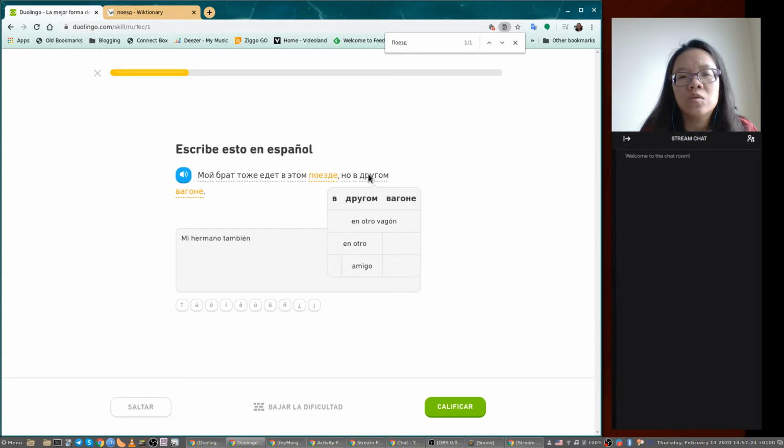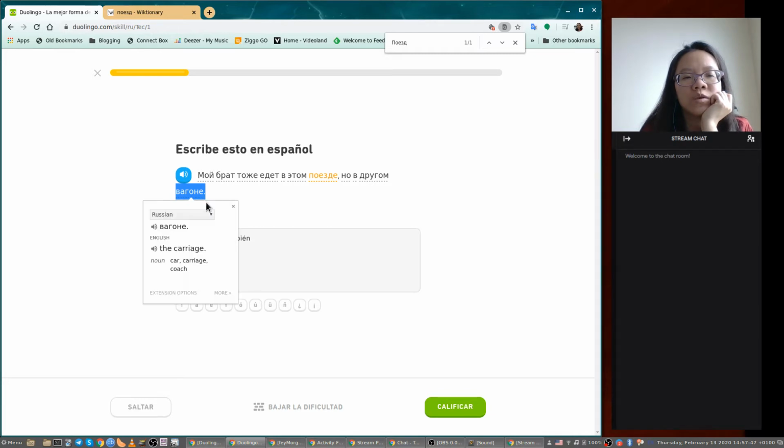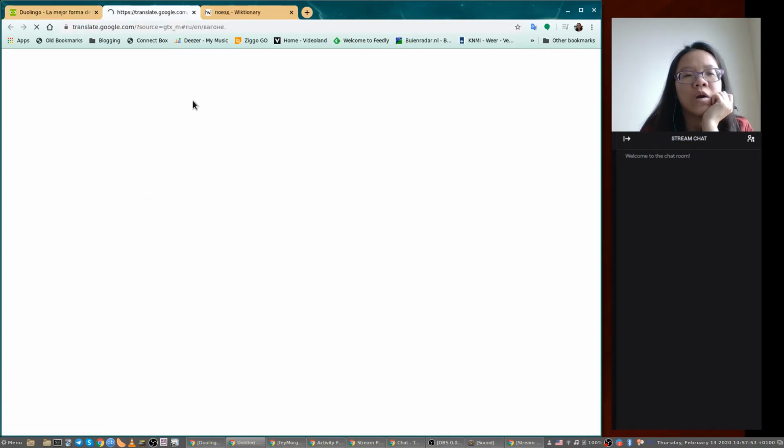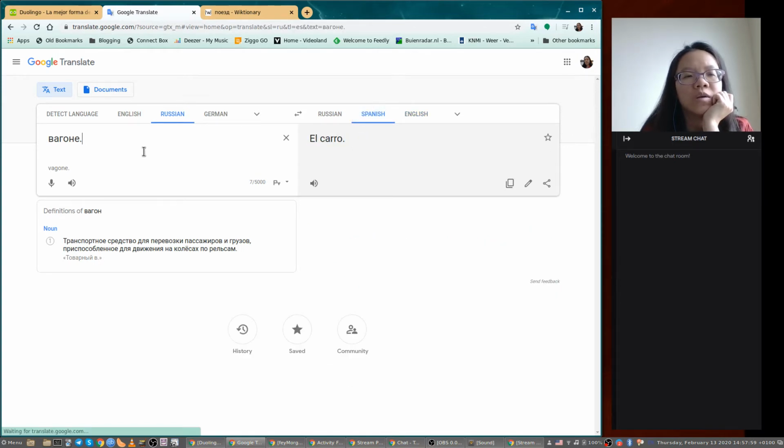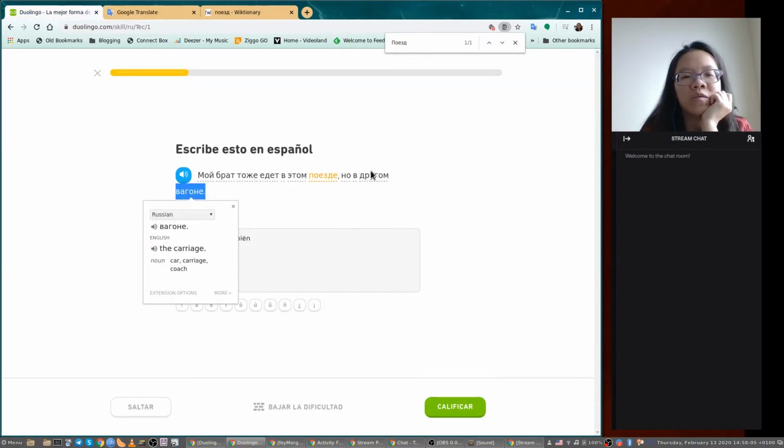Другом means... Oh, okay. But in another... What? In another car, I guess. In otro vagón. So I guess вагоне means vagón. They're not giving me a hover over here. That's not nice. So I'm just gonna see this. Yeah, another car. That was my guess. And in Spanish, el carro. Okay, but they're giving me vagón here.